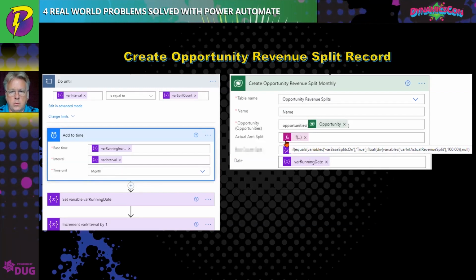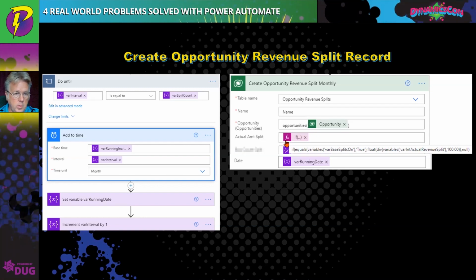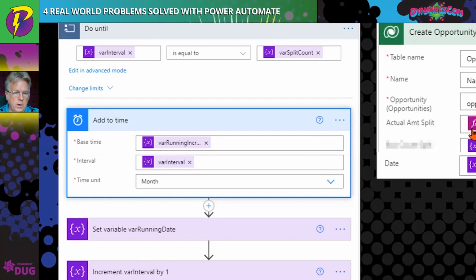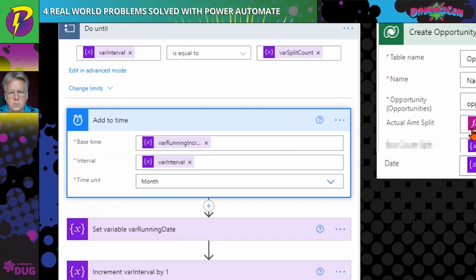Then we move on to creating the revenue split records. This is done within a do until, and we do it for every count that we found for the number of months. So if we found there was 12 months between, the do until will loop through 12 times. If we found it was 18 months, it'll loop through 18 times. So the first thing we do is we set the date that we want to create the record for. So we add 1 month to the interval. And then we set that variable into the running date, and then we increment our counter so we know when to exit the do until loop.